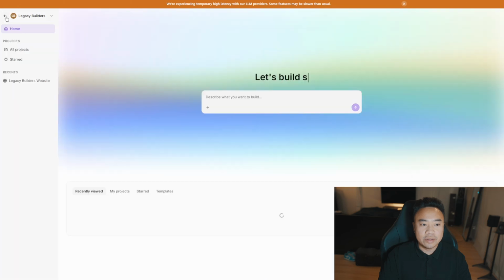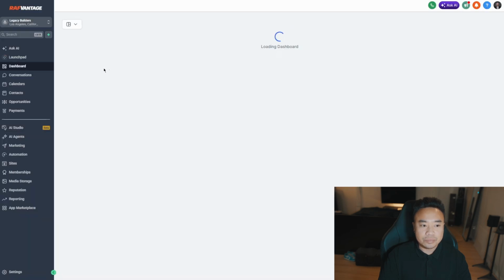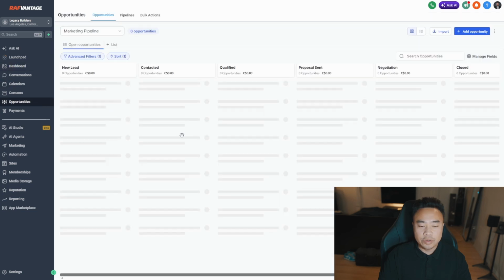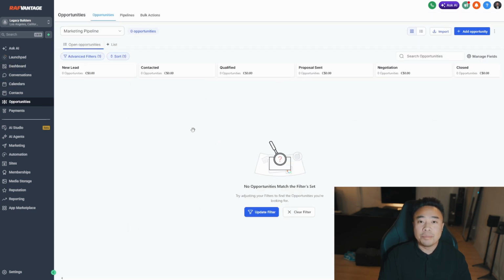So if we go back to the main page right here, on the left hand side we can see it says opportunities. So if we click opportunities, this is our pipeline. So every time someone enters in their information and their contact details to get a quote, it's going to populate on the left hand side in this new lead section right here.